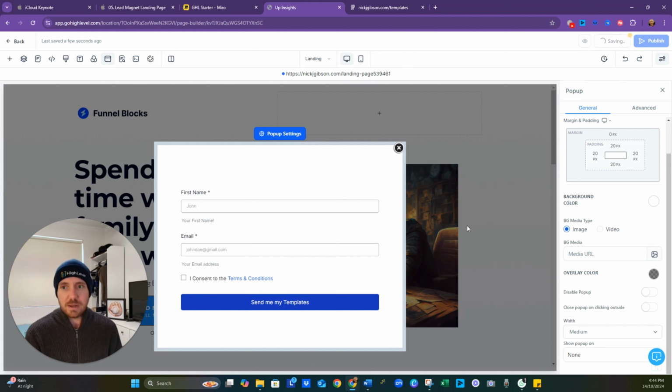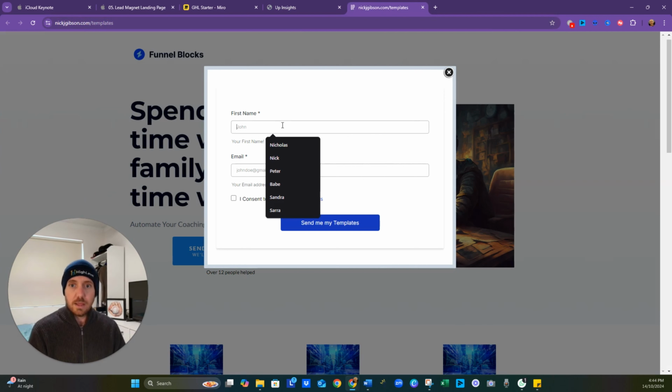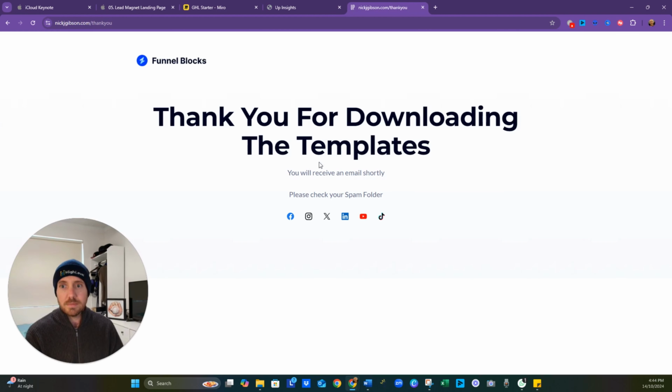All right, so that's the pop-up all set up. When they fill that in, it'll go through to the landing page, to the thank you page. Let's test it out. I'll consent to the terms and conditions. Send me my templates, please. And there we go. Thank you for downloading the templates. You'll receive an email shortly. Please check your spam folder.